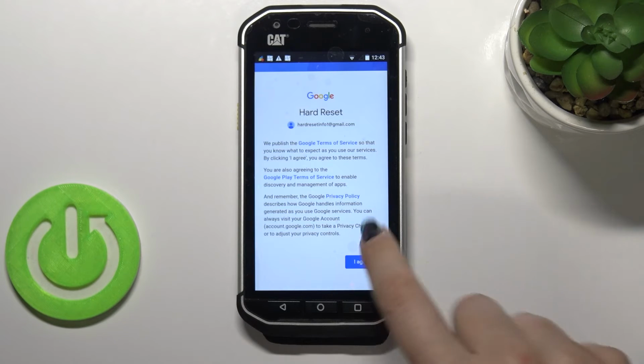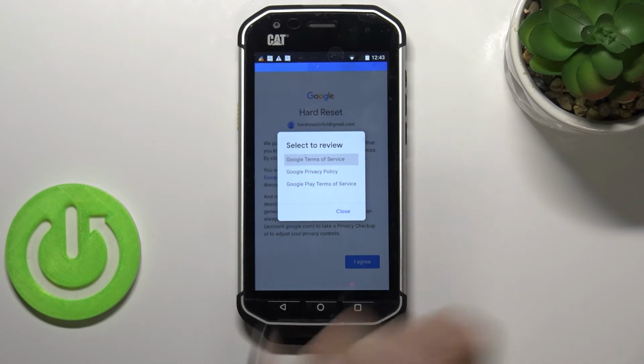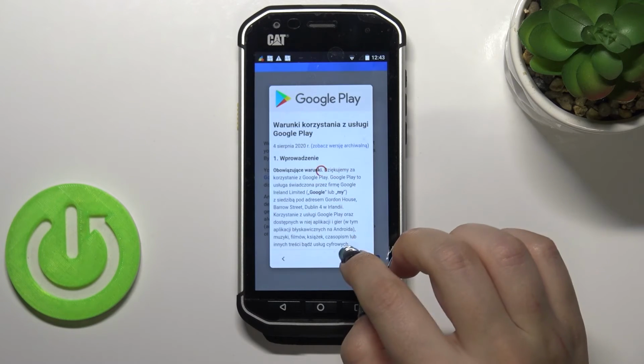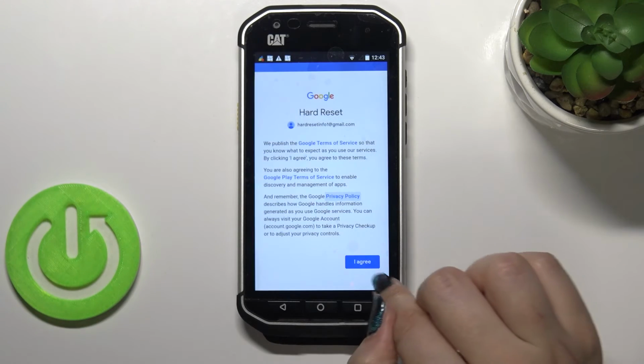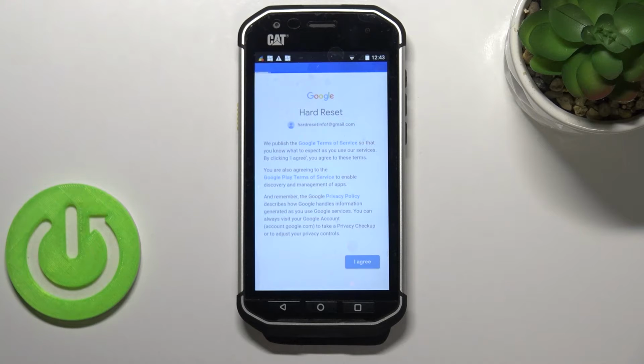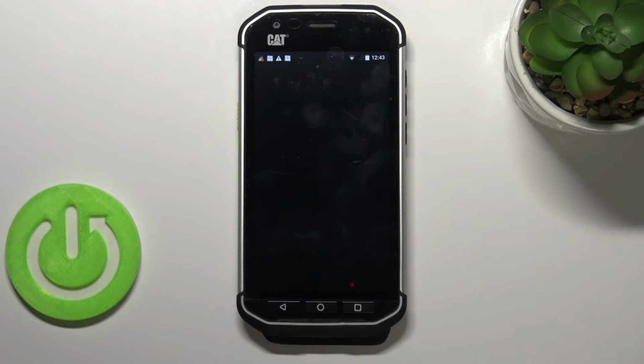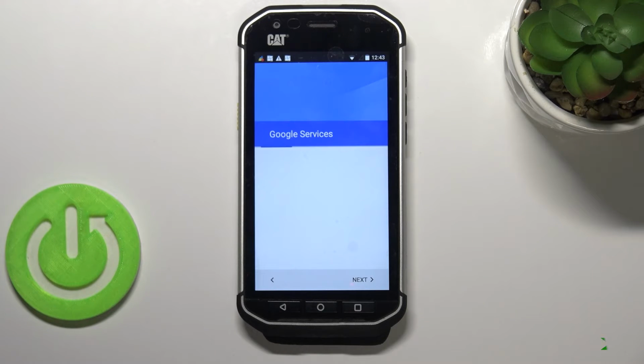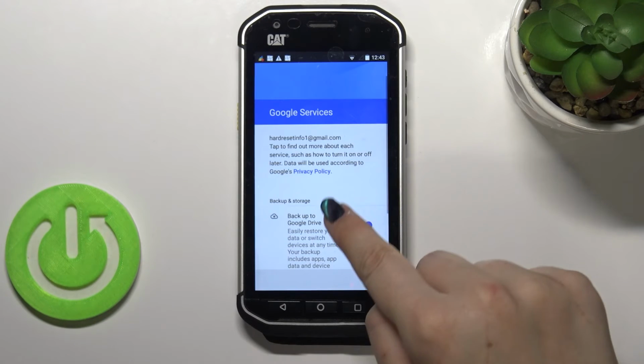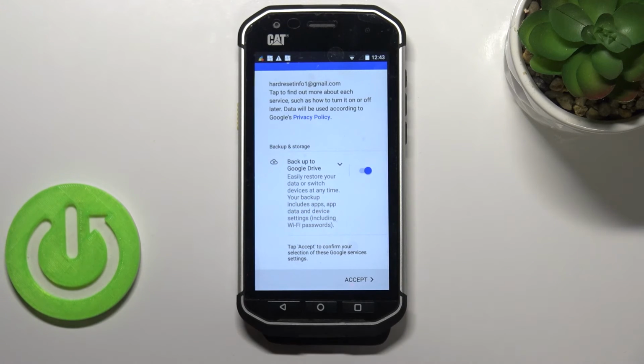Here we've got Google Terms of Service and Privacy Policy, so of course you can read it, just tap on it. And here you've got all the info. Let's tap on I agree after reading. Here we've got the backup and storage info, so here we've got the information that your device will back up apps and apps data, call history, contacts, device settings, and text messages. So let's tap on accept.